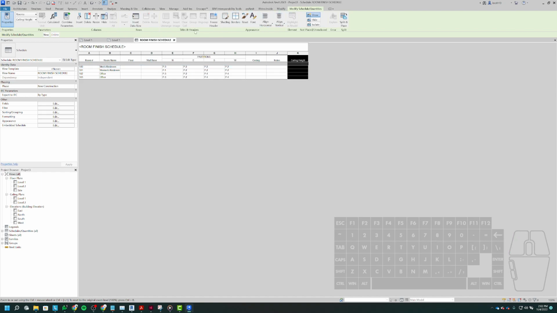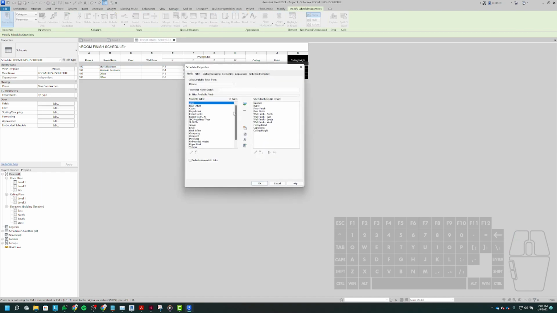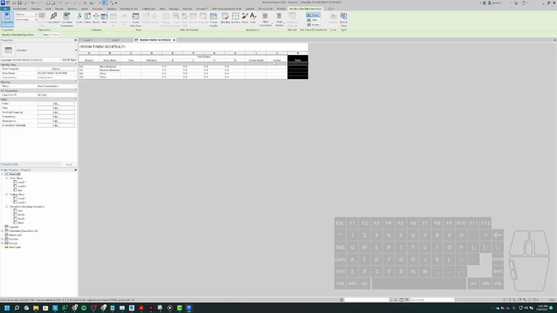And then we can move our column. If I go back to fields, let's move this before ceiling finish. And then you could group the two of these together like that. And you could call that ceiling. And then call this one MTL like they show in their example. And then you can type a ceiling height here.